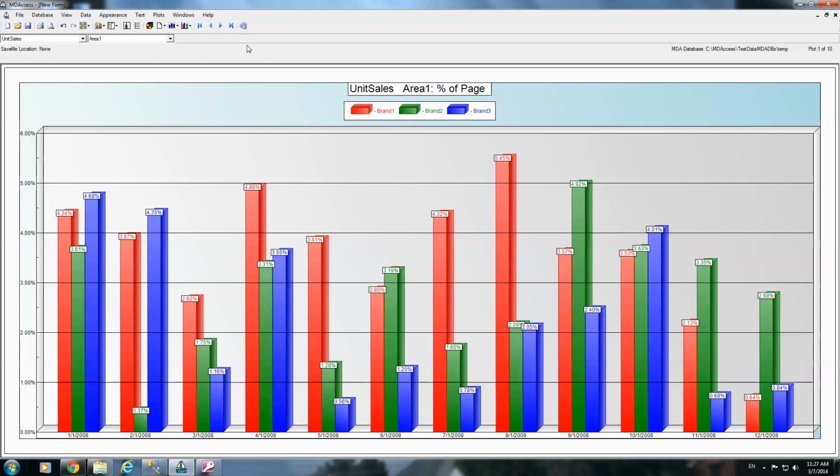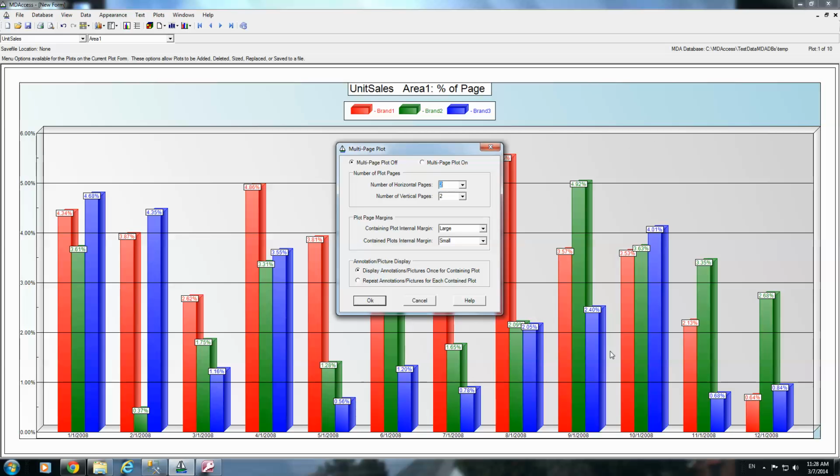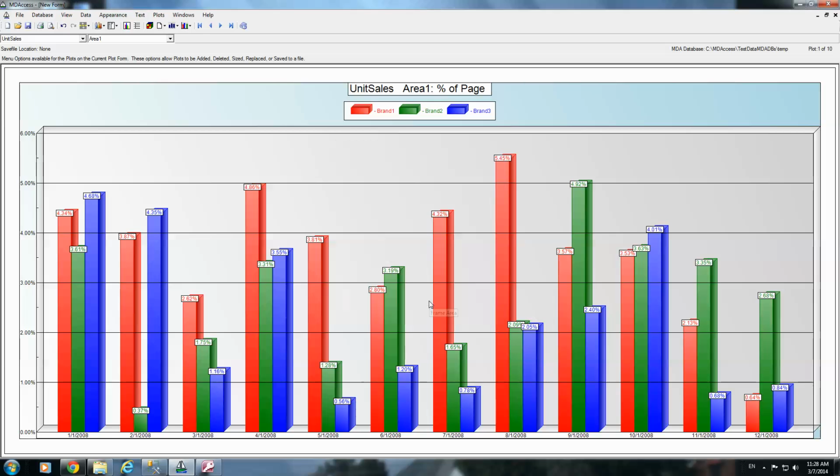And we can go to the beginning. Or we could say, I want to see this plot as a multi-page plot. Now there are two types of multi-plots. There's multi-plots, which are totally different plot definitions displayed in the same plot form. And then there's a multi-page plot. A multi-page plot is just one definition, but it's showing multiple pages of that definition. So we could turn that on. Well, we could turn it on here also.